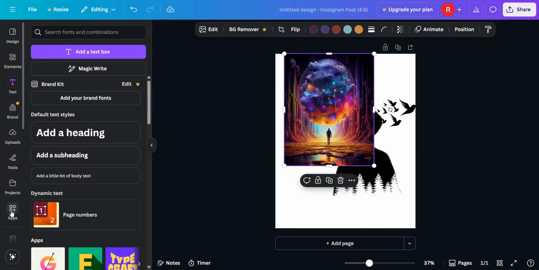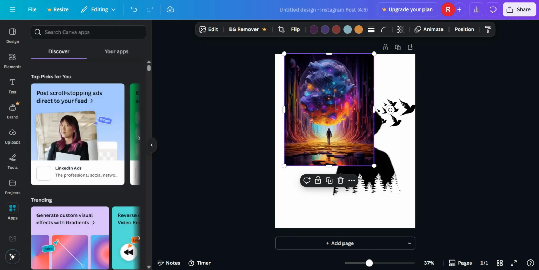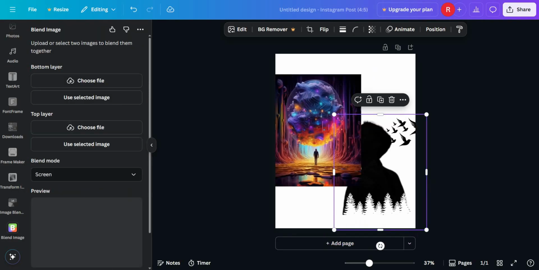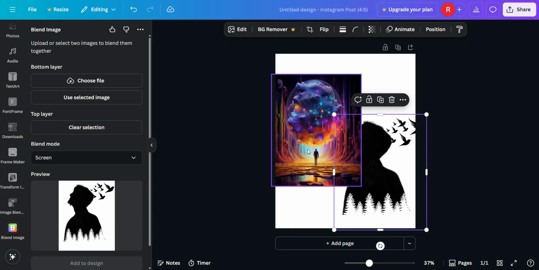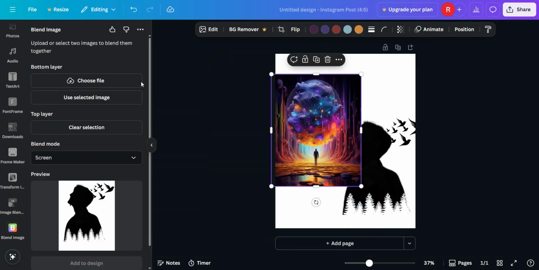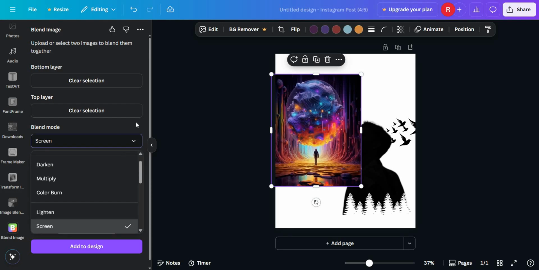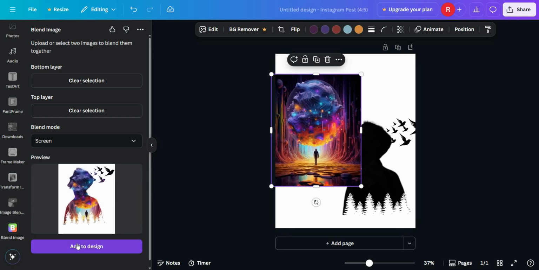Go to apps, type the blend image, choose one. First image to use as the top layer and second image select as the bottom layer. Blend mode, select the screen, add to design.